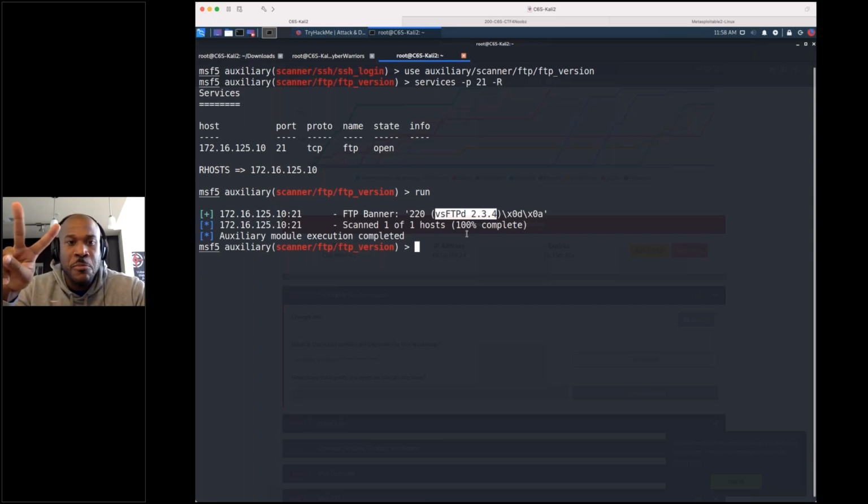FTP actually uses two ports, port 21 and port 20. Port 21 is used to establish a connection, and port 20 is used to send the data back and forth. A couple of things in FTP, that is your File Transfer Protocol, it is clear text. And when you're transferring files back and forth, there's two modes. There's an ASCII mode and a binary mode, and it does make a difference.